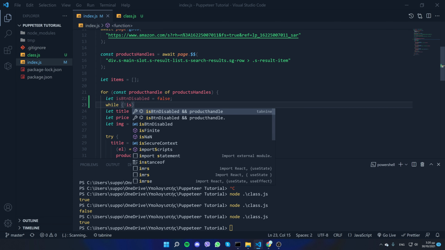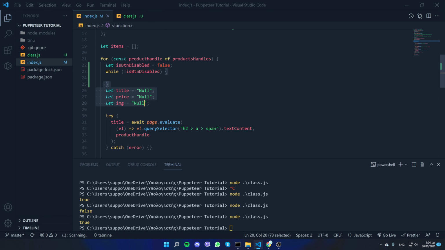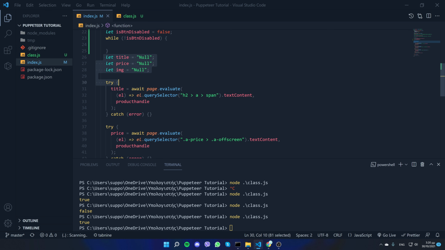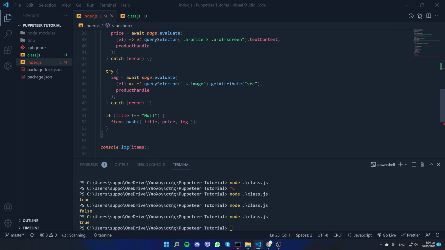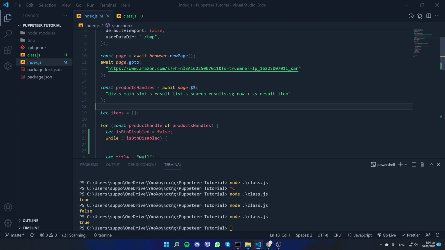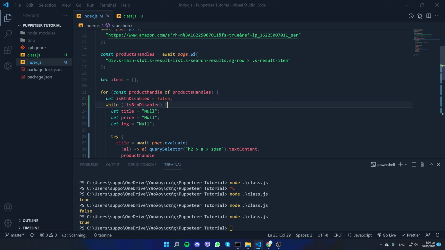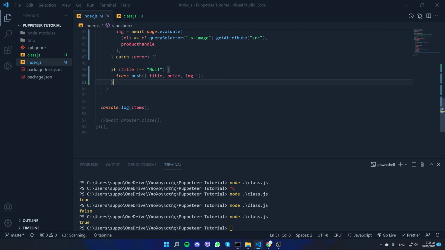So if it's not disabled, then do the below. Let's just go to the bottom, right here, and format it. Great. Now we say if it's not disabled, just go ahead and get the products. Now we want to add another thing, and that's to go to the next page.